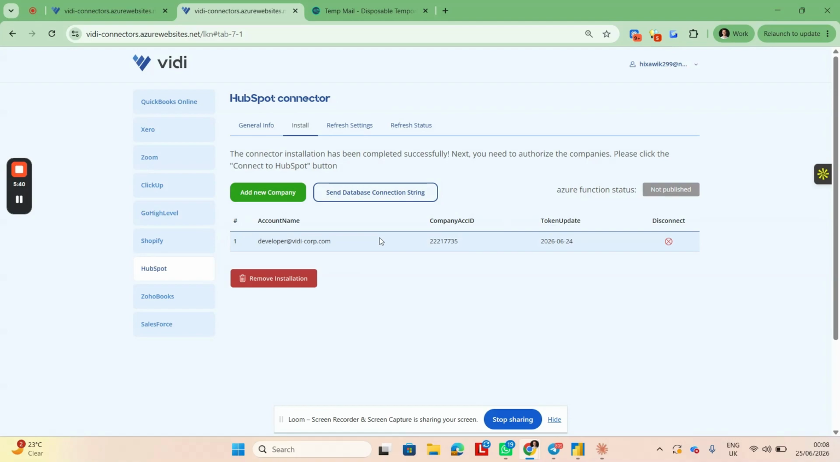This company I've just connected has multiple years of data, and it's going to take a couple of hours for the initial load of data. So just be patient for the first load. Every refresh is going to be a lot quicker.